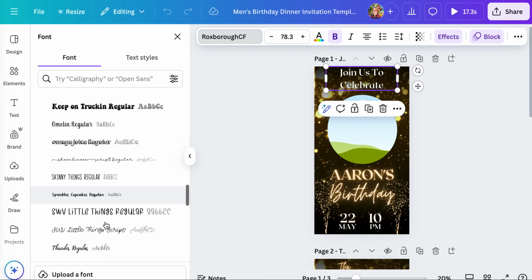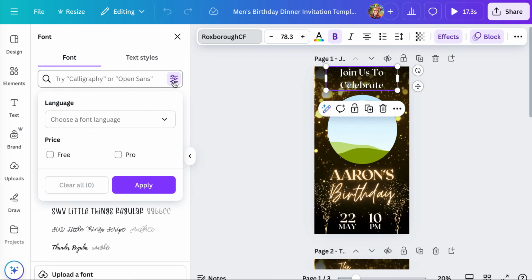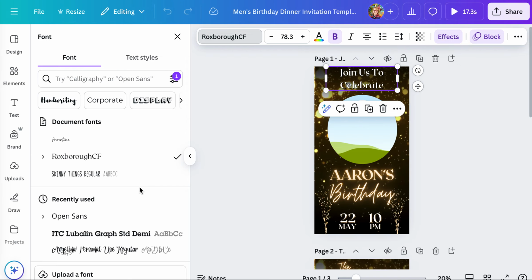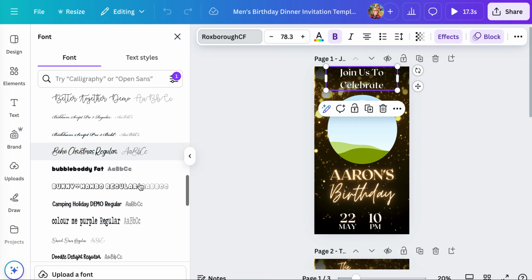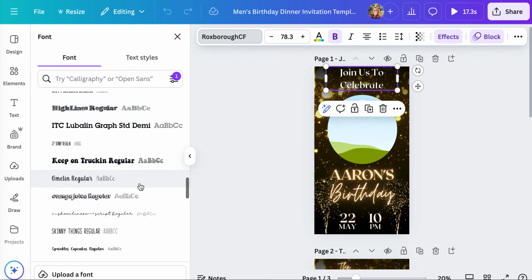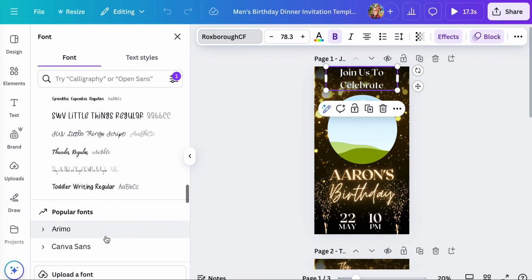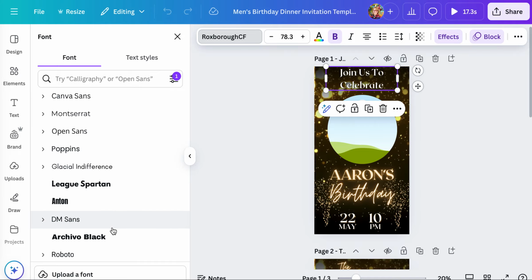If you want to change that, you can go over to the side and you can find a new text. Now, if you don't want to pay extra, what you do is you come on over and you pick free. It will give you all of the free texts that you can use that you will not be charged for if you are not a Canva Pro member. So all of these texts over here that do not have a crown by them, they are all free.